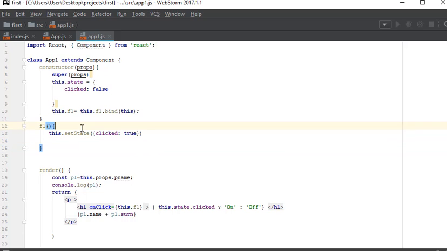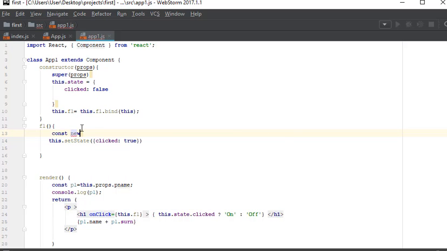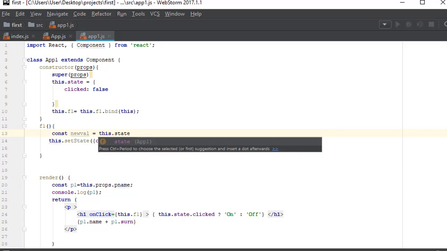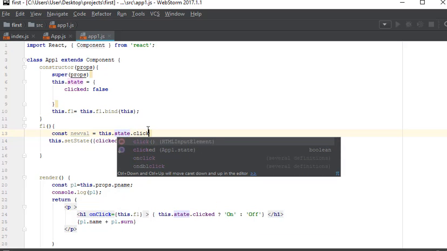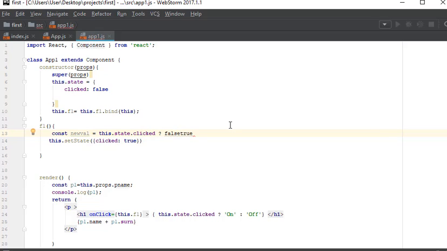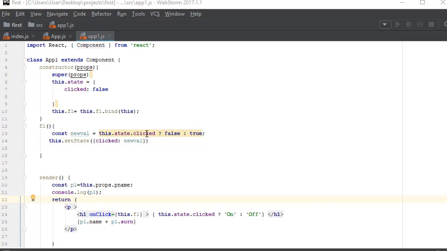And in our f1, let's create a new value. So we put const, let's call it newVal. We added this, in which we'll keep true or false. But before that, let's check this.state. So if this.state.clicked is true, we need to place false. If it's false, we need to place true. So this is how we should write it. And we'll place our newVal right here. So basically, it will be the value of our clicked.